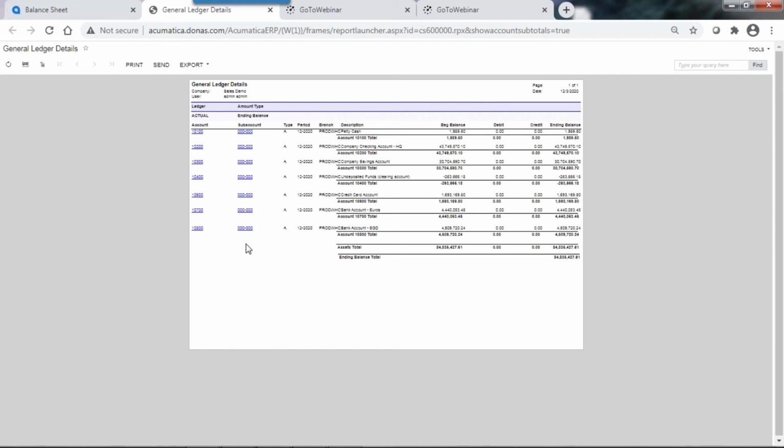So talking a little bit on this, let me clear out of the general ledger.